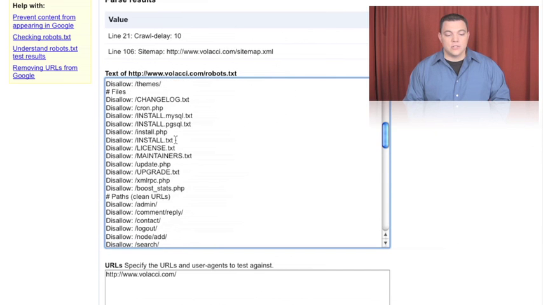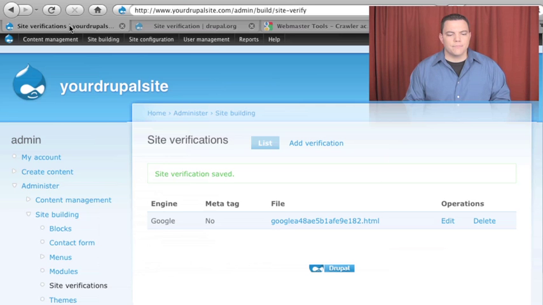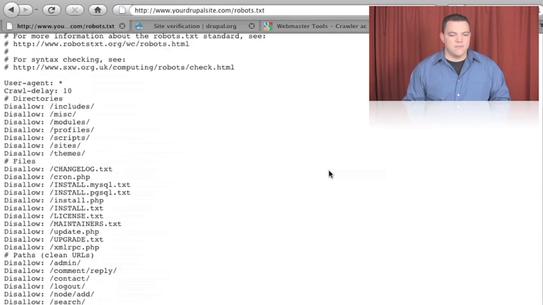I can edit it here for testing purposes, but changes I make here are not actually affecting the real robots.txt file that's sitting on my site. Let's go take a look at that real quick. So if I go to yourdrupalsite.com and I just go to robots.txt, there's my robots.txt file for this site.